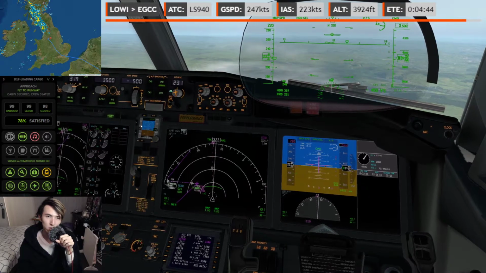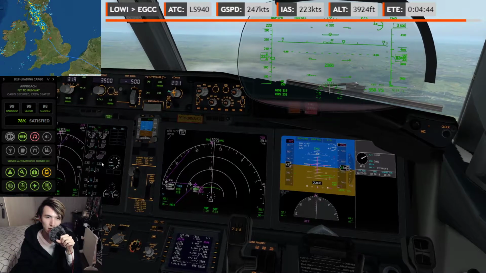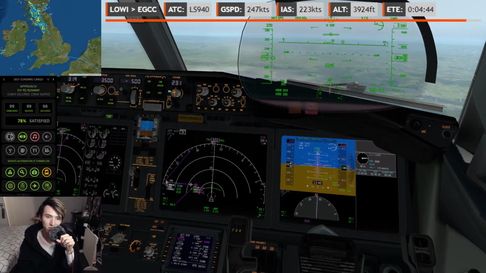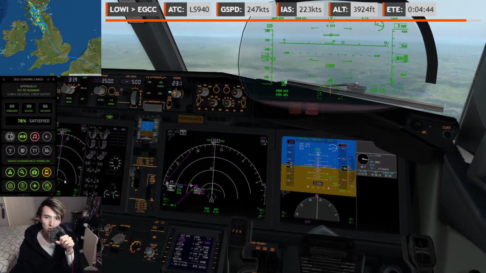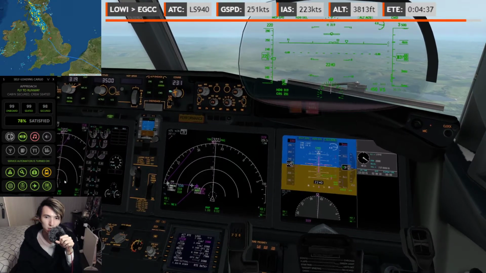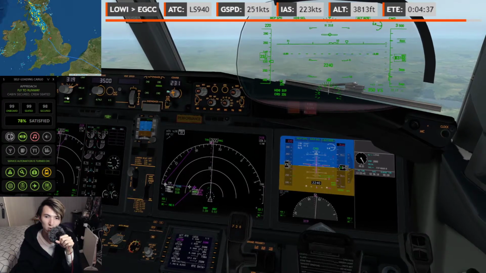We'll just go vertical speed because of the big speed fluctuations. If I use level change, it will just pitch very aggressively to try to maintain the speed. So we'll just use vertical speed for now.